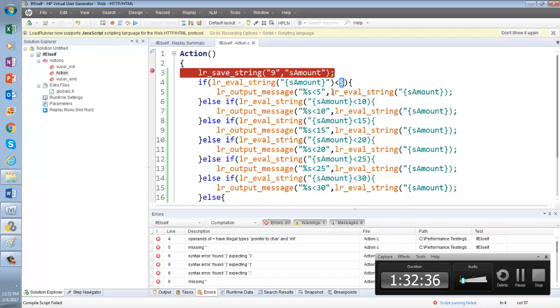What will we have to do? This string we will have to convert. Can you see? This LR eval string is returning a string, and we will have to compare it to a number. So how will you do it? A to I, ASCII to integer, and then put it up there.